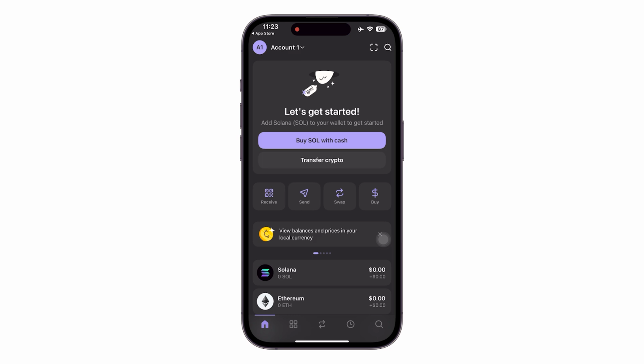So that's how to set up your Phantom wallet, guys. If you have any questions, feel free to let us know in the comments below and I will be more than happy to assist you.